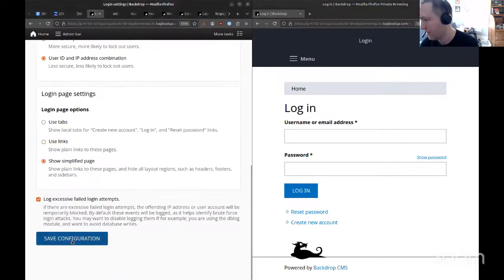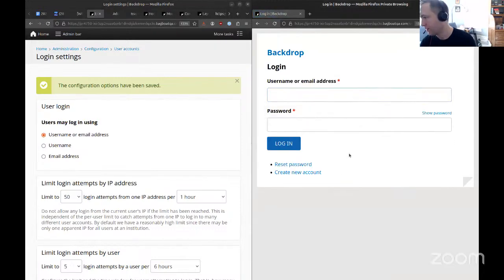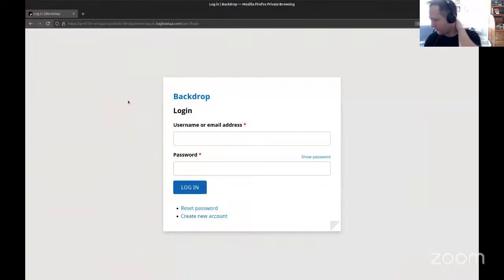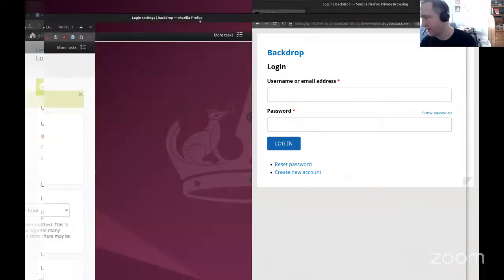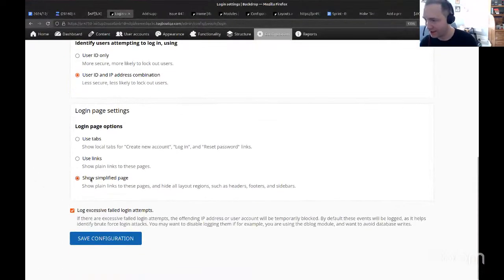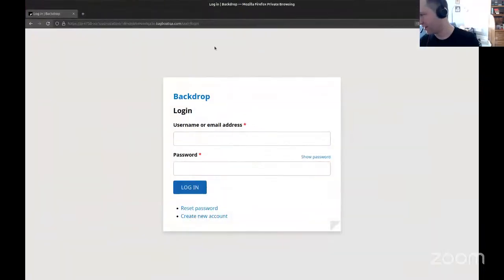And then the simplified page is the one that uses the admin theme. So that looks a little bit funny in the mobile view, but yeah. Love it. Yeah, I love it too. I mean, I don't want to be dramatic, but this needs to get in. The simplified one still has the links instead of the tabs.